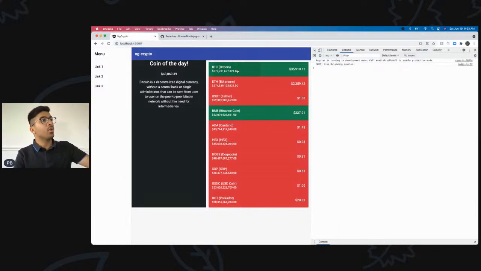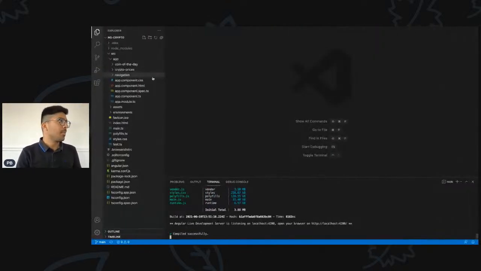Also, I want to be able to click on any of these cryptocurrencies like Bitcoin, Ethereum, Tether, Binance, and I want to be able to go to that page and display that cryptocurrency's details, because eventually what we want to do is we want to show a chart which will show all the historical data of that cryptocurrency. Okay, so let's get right into our application.